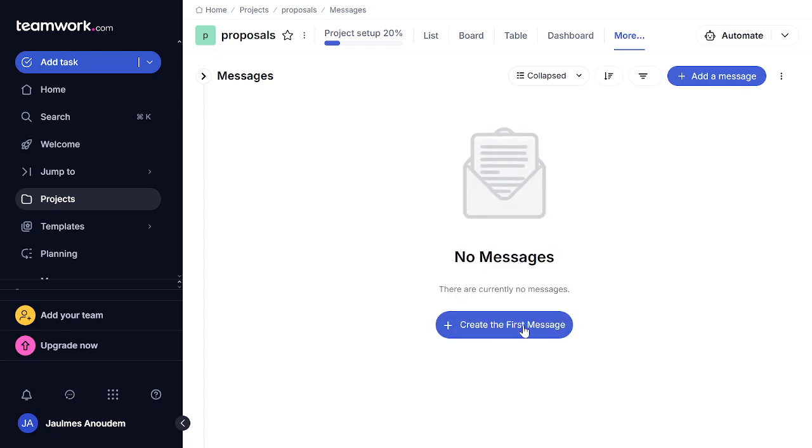And that's it. You've now learned how to manage project proposals in teamwork.com. Remember, the key is to stay organized and keep communication open.